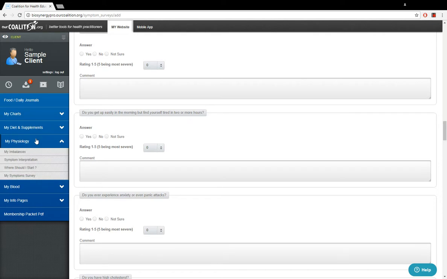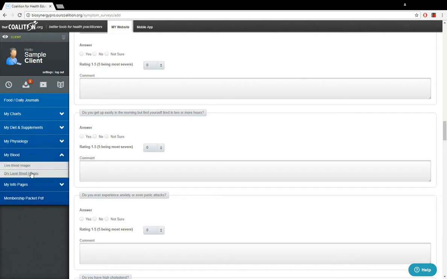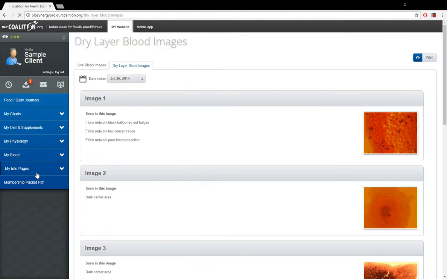Okay, that's the physiology. Okay, my blood. Now, any blood, live blood or dry blood, you wouldn't have done. Most of you would have done dry blood, but let's have a look at the dry blood anyway. Very few of you would have done live blood. So these are your blood pictures up on the right. Here we go, taken on this date.